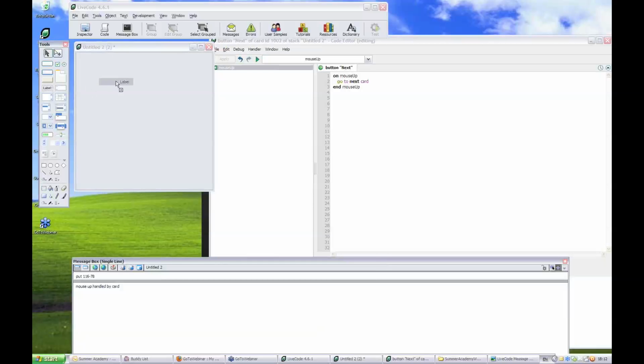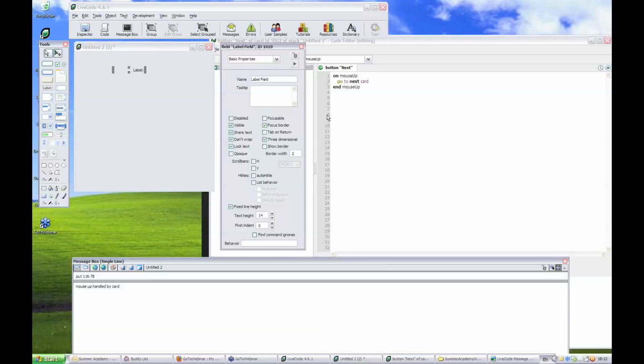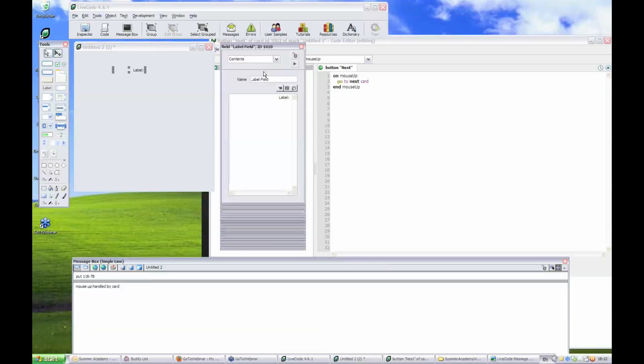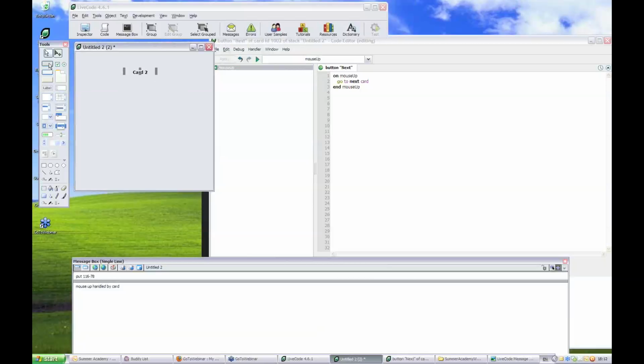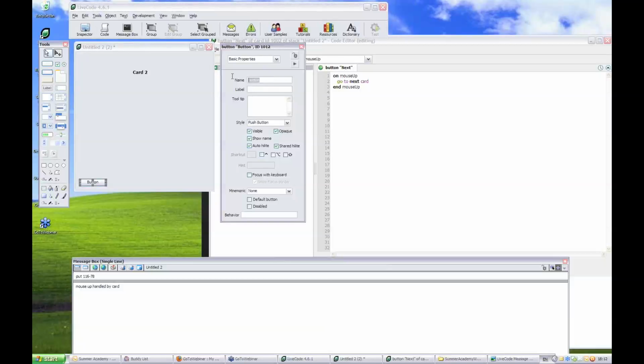As you can see up here in brackets to help you find your way around, we have a 2. So I'm just going to do the same thing we did for the first card. We'll add a label. We'll change the contents of it to card 2 so that we know we're on card 2. We'll edit the text a little. We'll just center it, bold it, and make it slightly larger. Put that a bit more in the middle. And we will add a button to this card. Open the property inspector, and we'll call this button back.